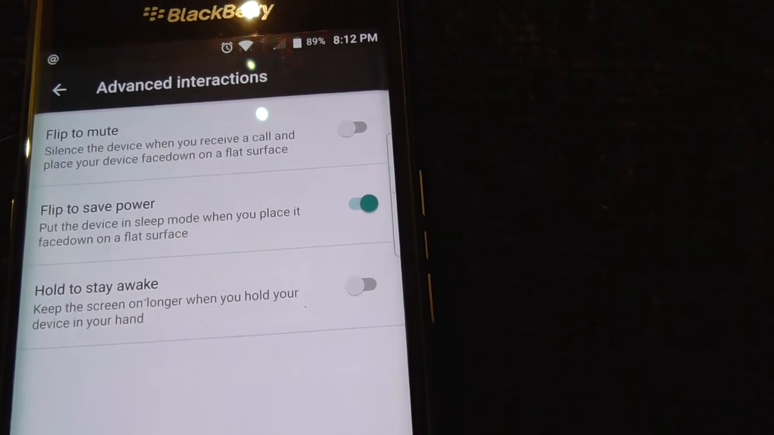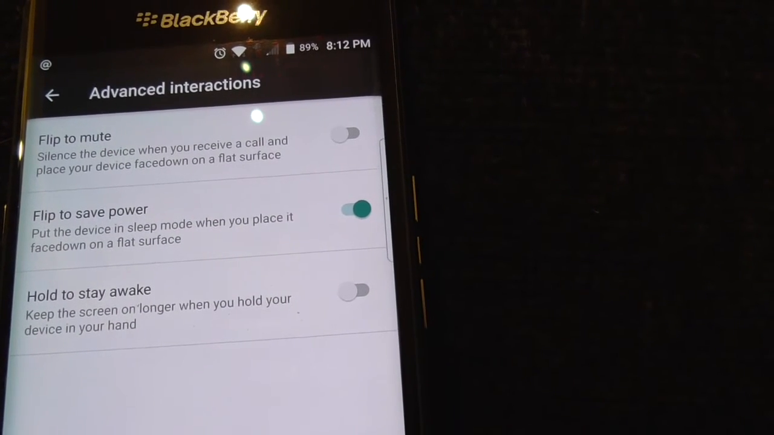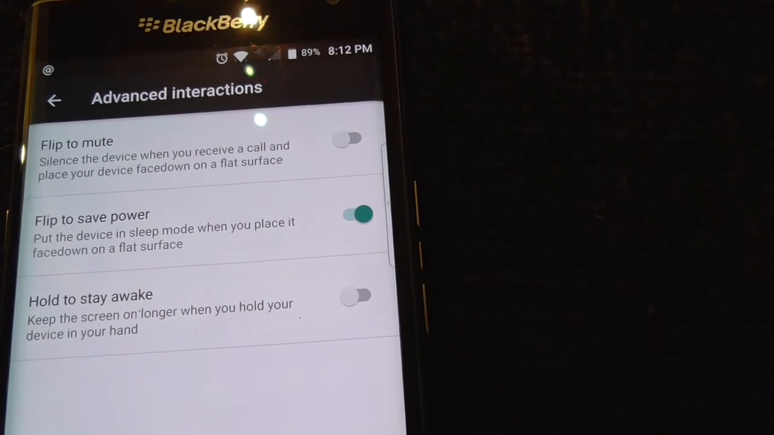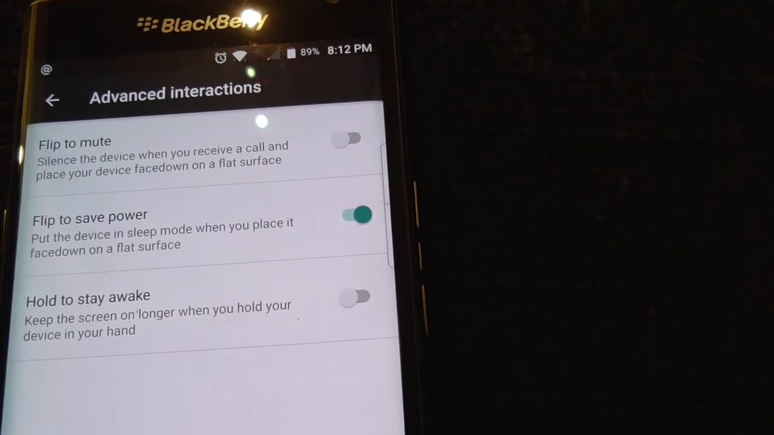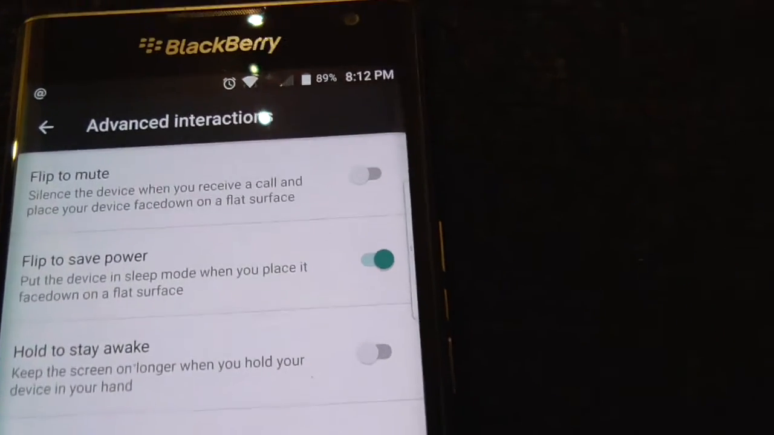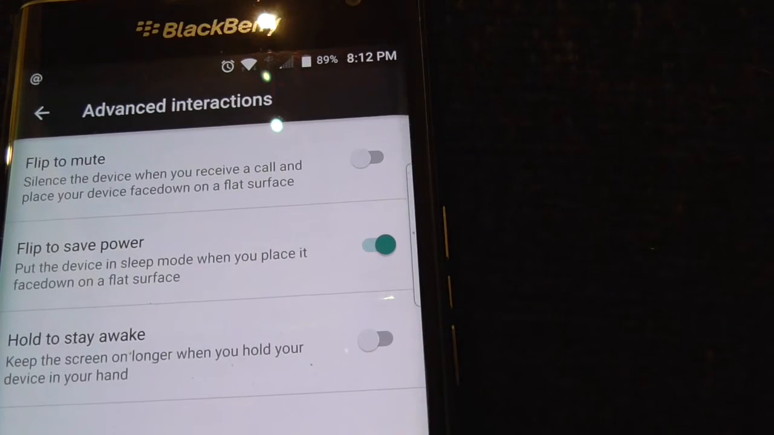This is one of the features that I wanted to show you that I was talking about. Hold to stay awake. So if you're holding the phone, I've got it shut off now, but if you're holding the phone, it won't go into sleep mode. You've got a lot of control over this phone.